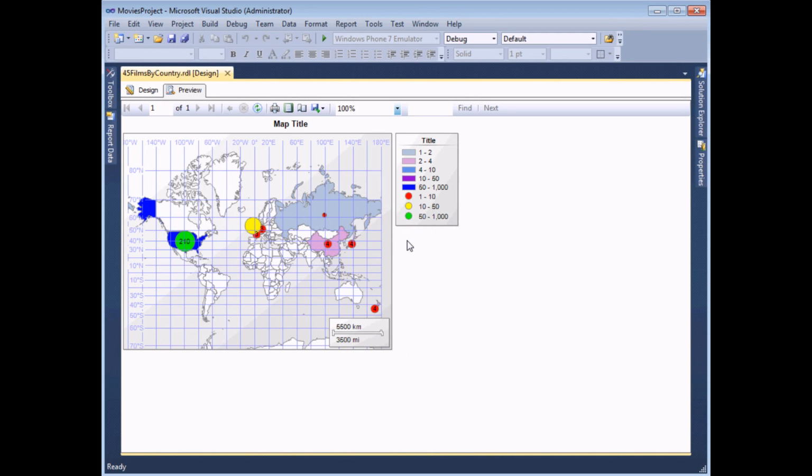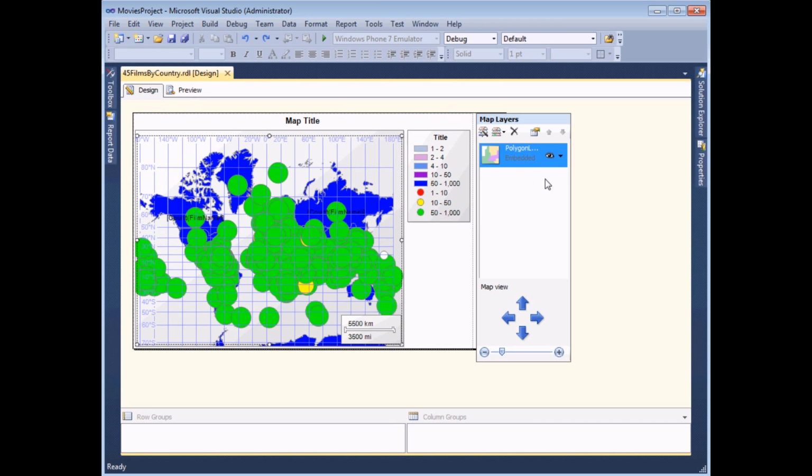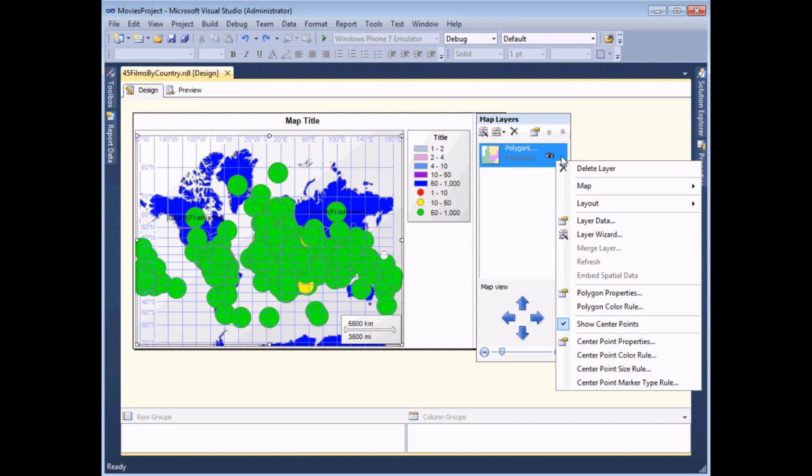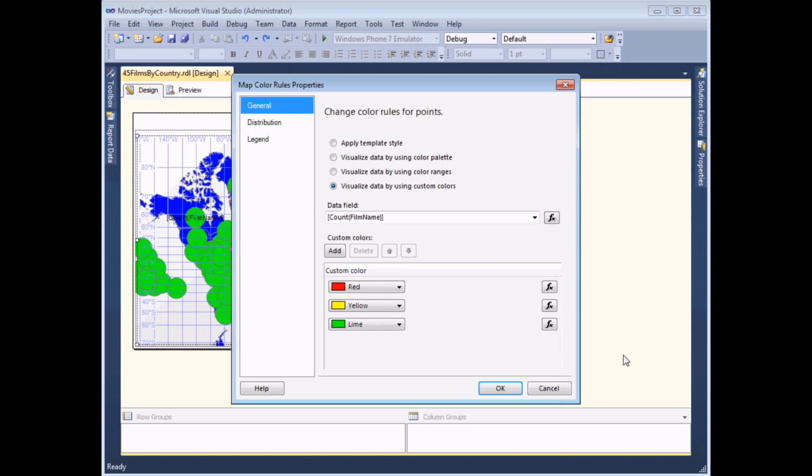Another potentially useful thing I can do with the markers on this map is set a transparency effect so that I can see the countries in the background. You can see the UK here is completely obscured by the size of the marker. If I head back to the design view, click the drop down arrow next to the polygon layer and choose to view the colour rule again.